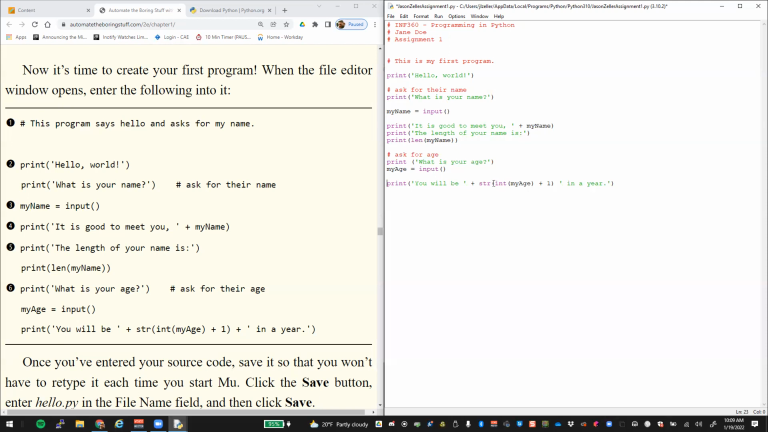We're going to do the same thing as we did before by storing my age as another input. And then we're going to convert my age over to an integer by using the int function. We're going to put that inside of a string function so that we can convert it to a string and make sure that it fits within our string concatenation going on. So there's a lot going on in this last little piece. The first part that happens is we convert my age, whatever they typed in, to an integer. We're going to add 1, and then we're going to convert that whole thing over to a string as a whole so we can string concatenate.